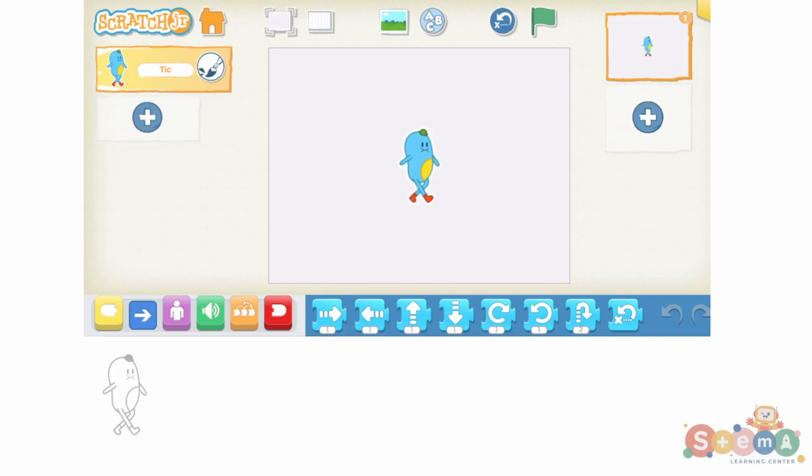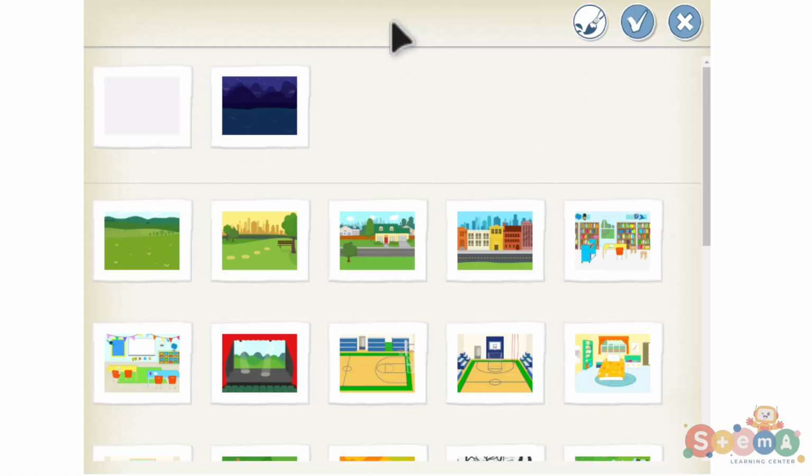In this project, we're going to make two characters meet and talk to each other. Remember to save your project as meet and greet by your name before we start. First, tap the background button. Choose the city background, then tap the checkmark button.